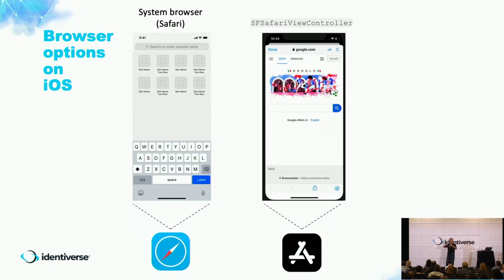There's a better user experience. You don't have to bounce out to a separate app and come back. You can do surfing, all of that. And the two, the system browser and SFSafariViewController, share cookies. They're the same browser on your device.